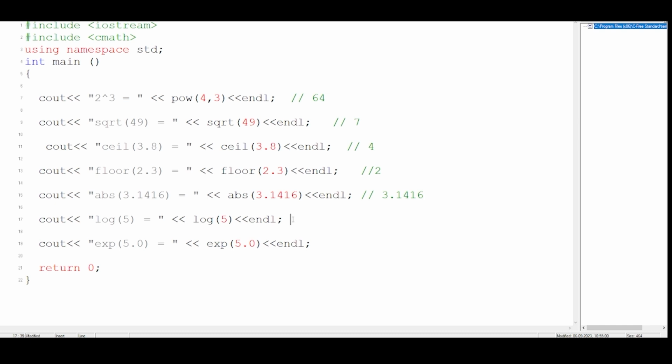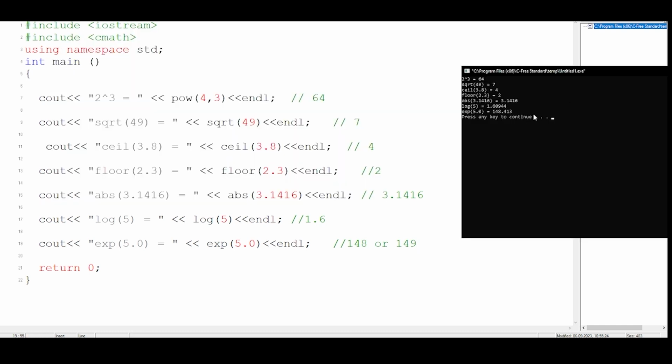Then we have log 5. It should give something like 1.6. Then we have exponent of 5.0. This should give, I think, 148 or 149. So let's see what will be the outcome of these numbers. If I run the code, as you can see, 64, 7, 4, 2, the same number 3.1416, 1.60944, then 148.4. So I was pretty close.